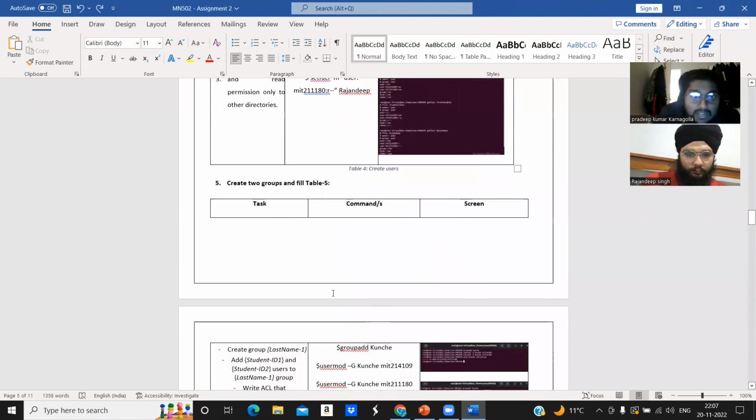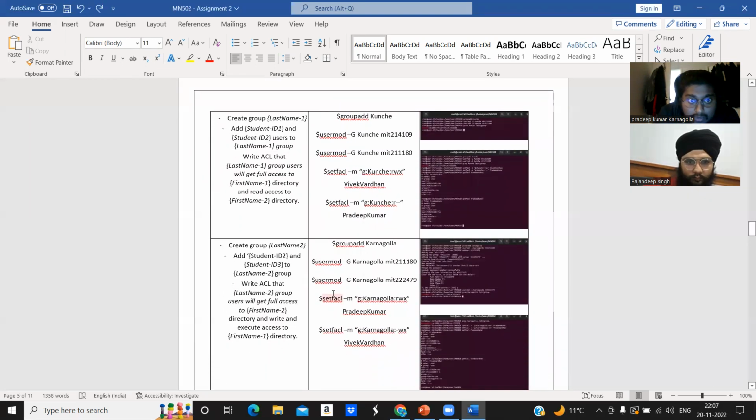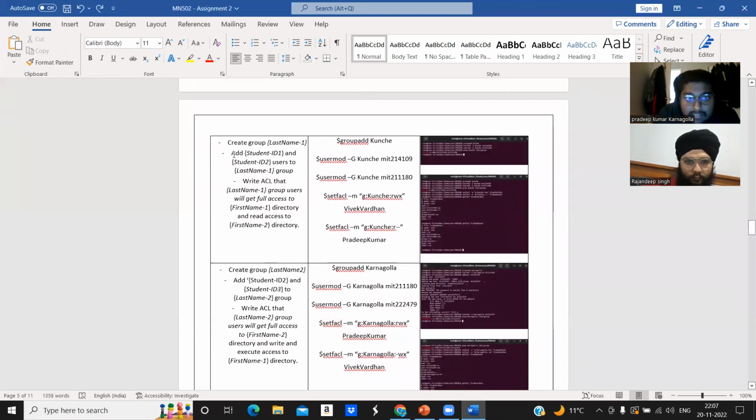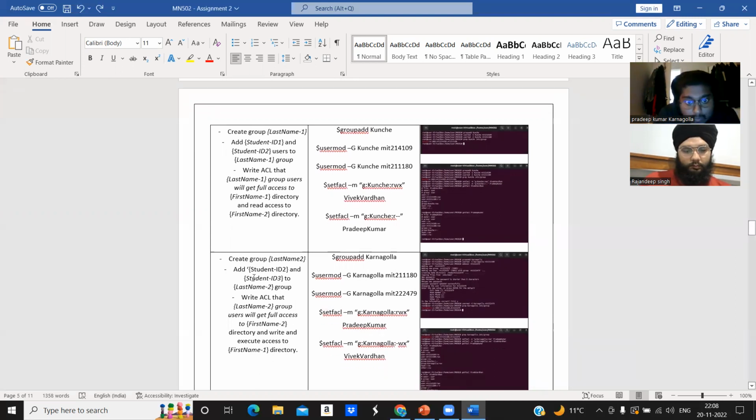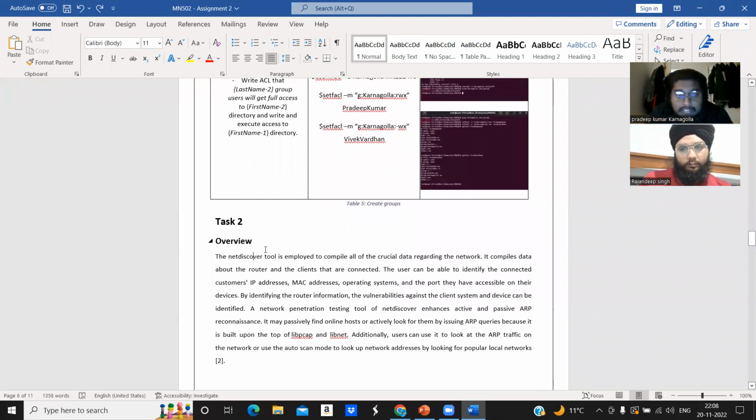So creation of two groups in the table. It's creating two groups, that is create a table, add student ID number one, student ID two, user two to the last name, and writing the ACL for the last name and the first name, which is like directory one and directory two. And here is task two, which is going to be discussed by Rajandeep Singh.